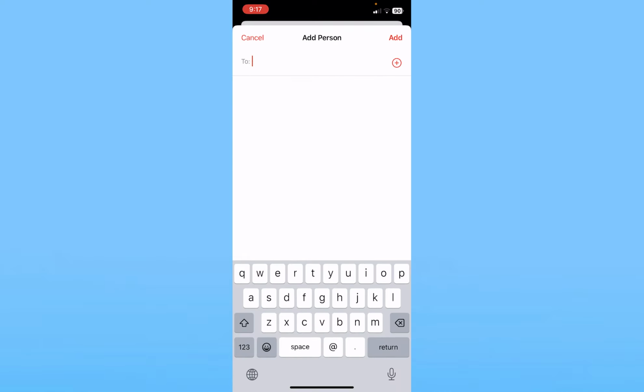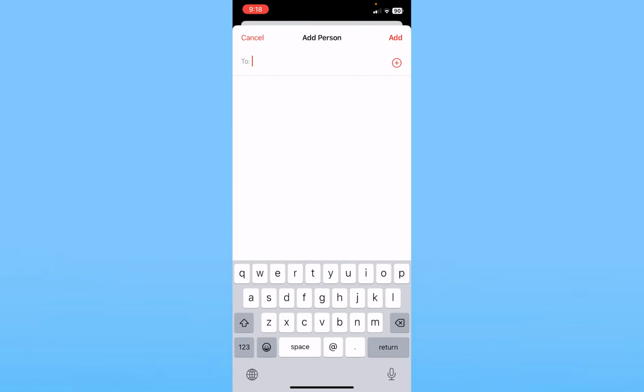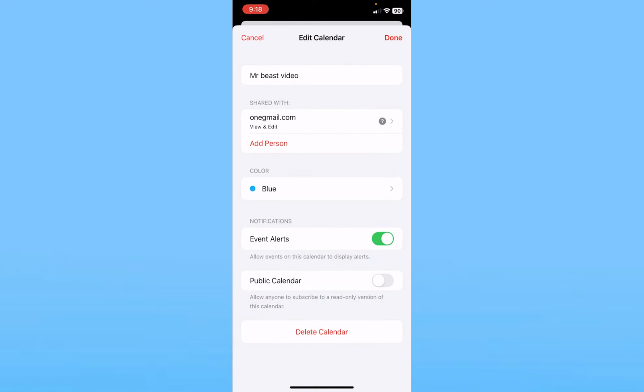From over here, there is two ways to add person. You can click on the plus and you can select the person from your contact list, or you can enter the person's email over here. Once you enter the person's email over here, what you can do is click on add and the person will be added.